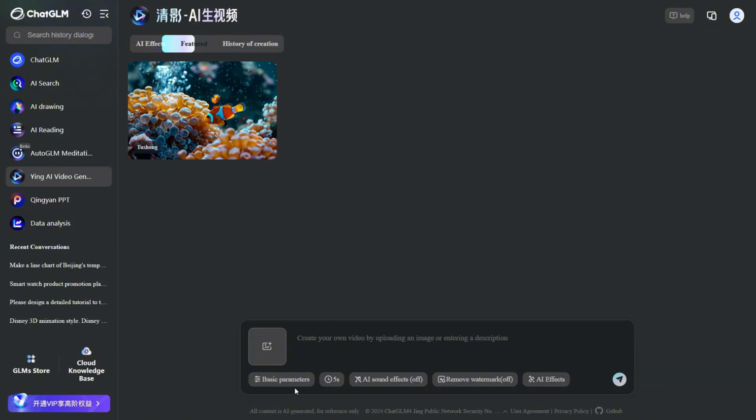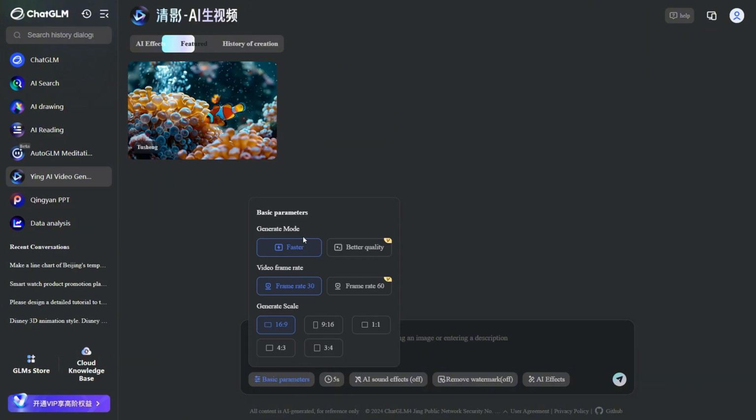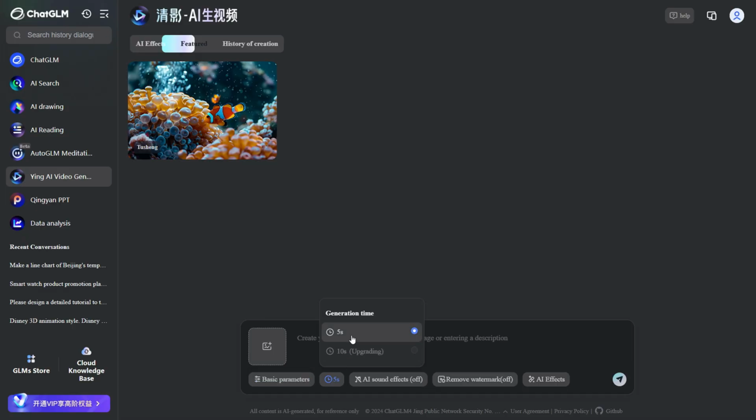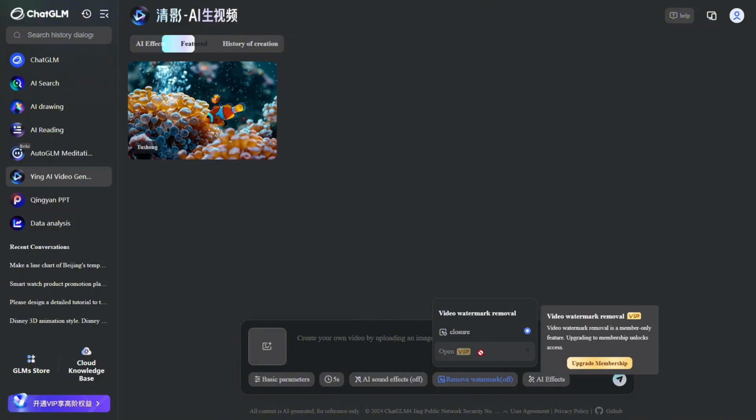Under the settings, you'll find the basic parameters where you can choose your video quality, frame rate, and aspect ratio. Just note that the highest quality and the 60 frames per second option are only available for VIP users. For video length, at the moment, you can only generate 5-second clips. They plan to expand this to 10 seconds soon, but that feature isn't live yet. You can also add sound effects to your videos, and even though that's a VIP feature, free users get 3 uses per day. If you want to remove the watermark, you'll need to upgrade to VIP.